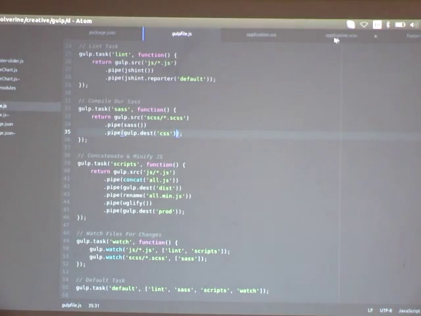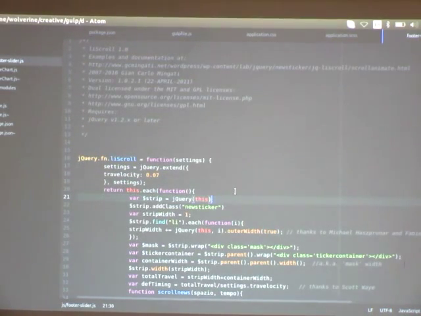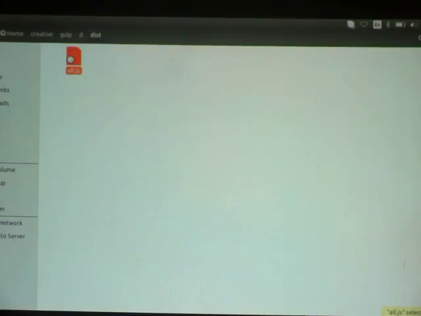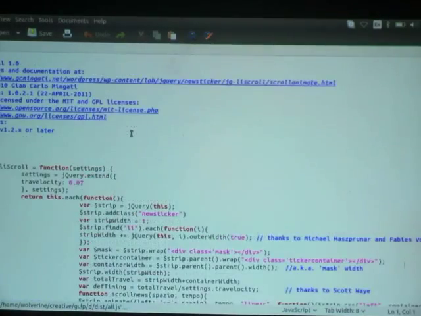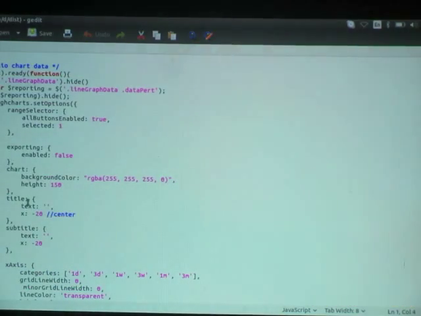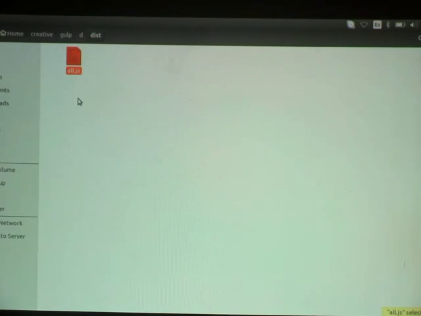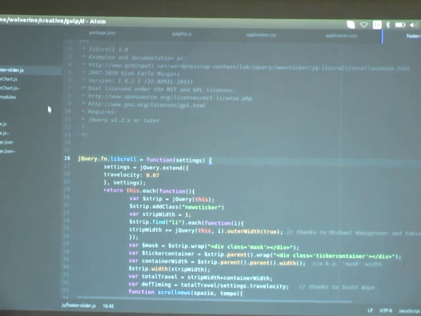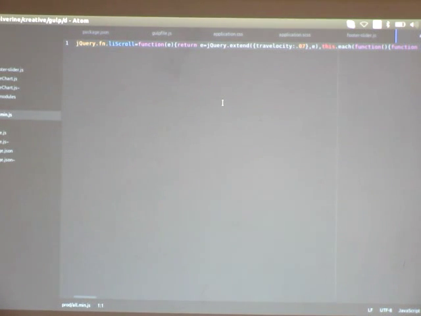If we change this file, then it will. We are having this folder, and we have all.js. The first file is this, and the second one is this. We have two .js files, and we have another folder. It will minify.